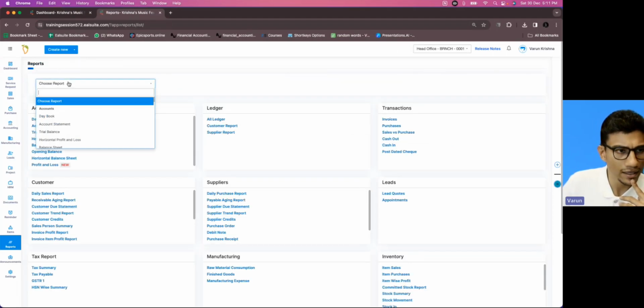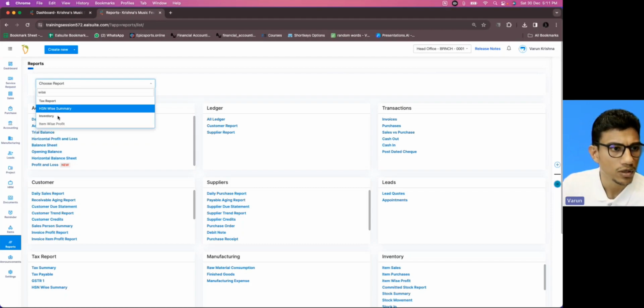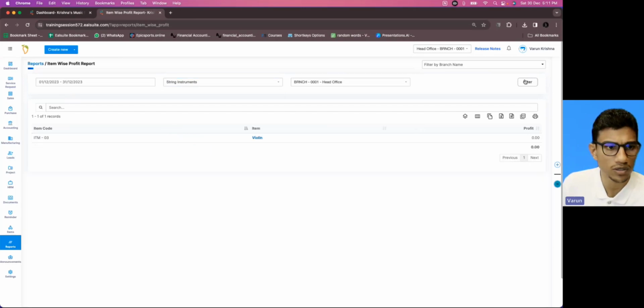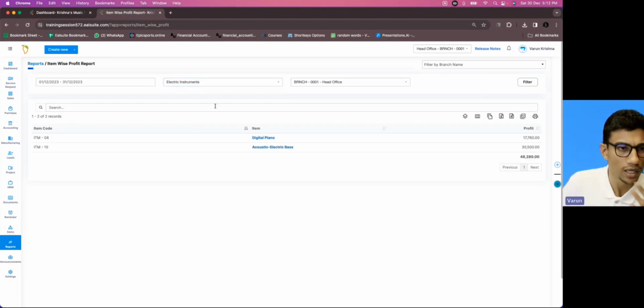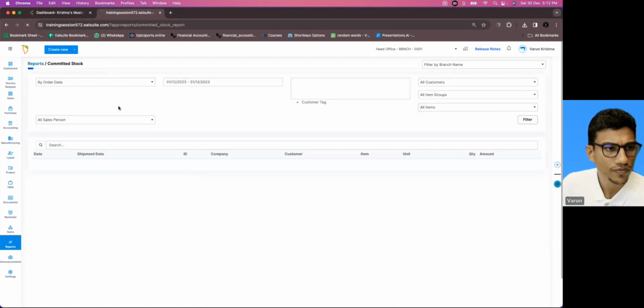So when you go to the next report, it will be item wise profit. Here are the item wise profits. Stringed instruments, yes, for violin the profit is shown as 0. This is just a dummy workspace for me. And for electric instruments, the item wise profit is shown here. In such a way, we have introduced it for committed stock.